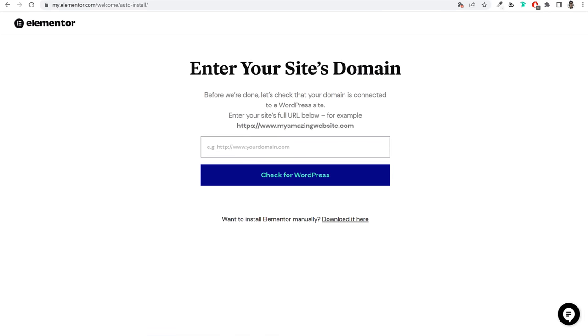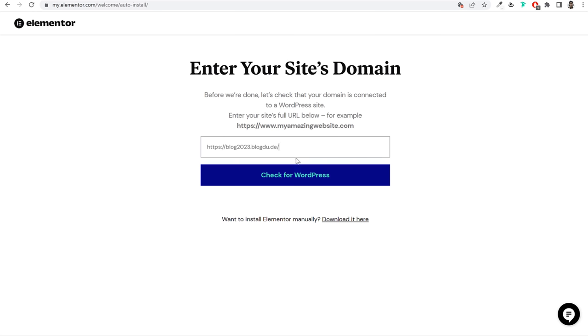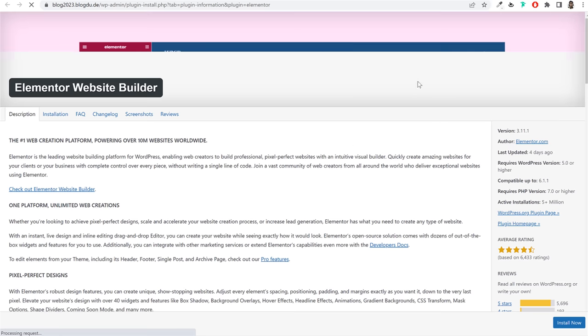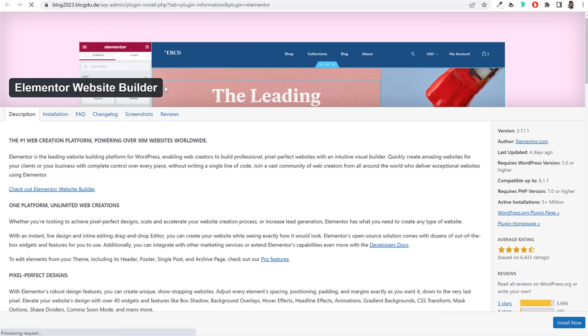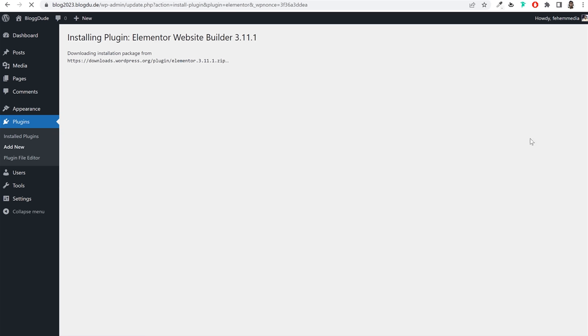Now over here, you have to enter your website link. So this is my website link, blogdude 2023. And once you enter your website link, click on check for WordPress. Now you will see this option, click on install Elementor. And now you will see this page, Elementor website builder. Now at the bottom right corner, you will see this blue install now button. Click on that button and Elementor will be installed on your website. Once it is installed, you can go ahead and activate this plugin.